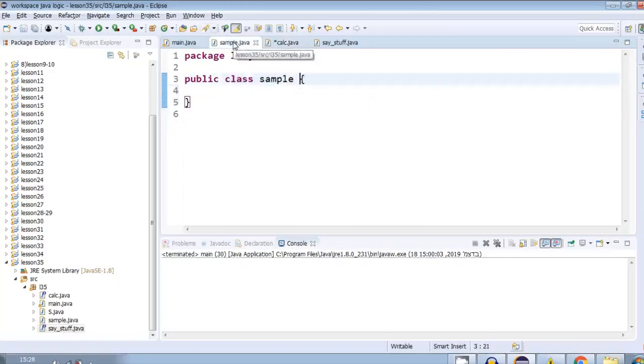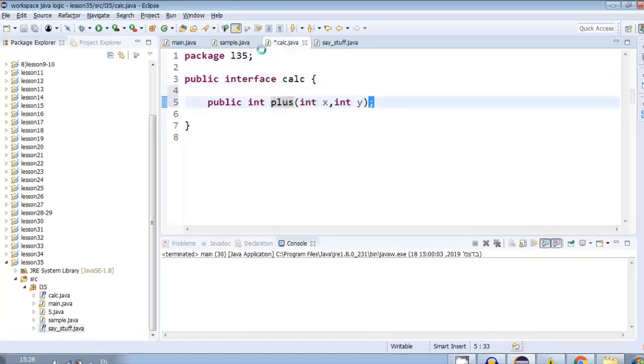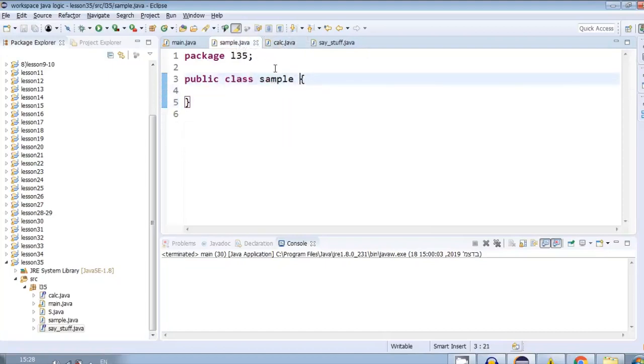So if we go to our sample class to add the calc interface, let's save it first. We will write implements, with an E, and then we will write calc.